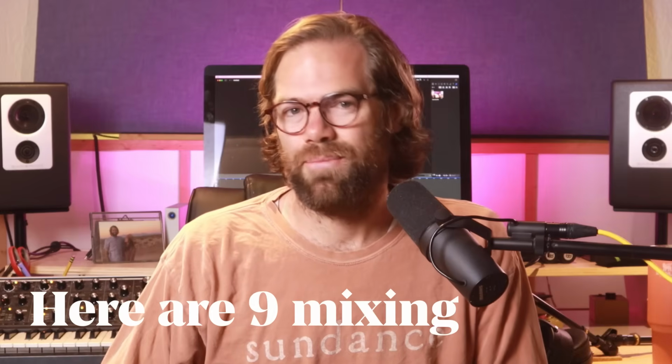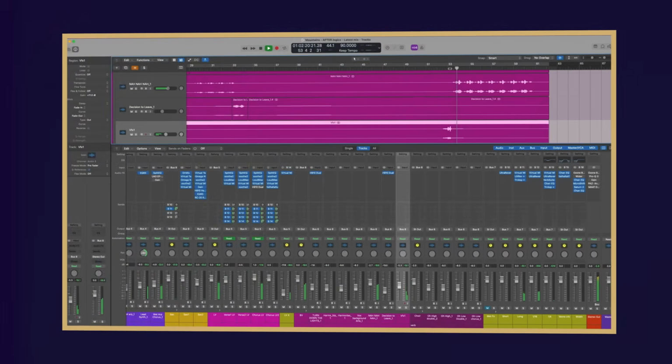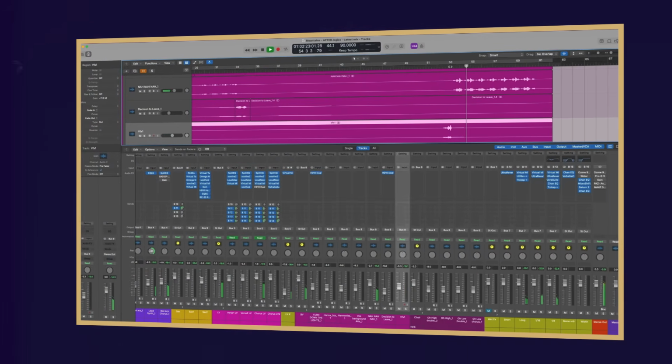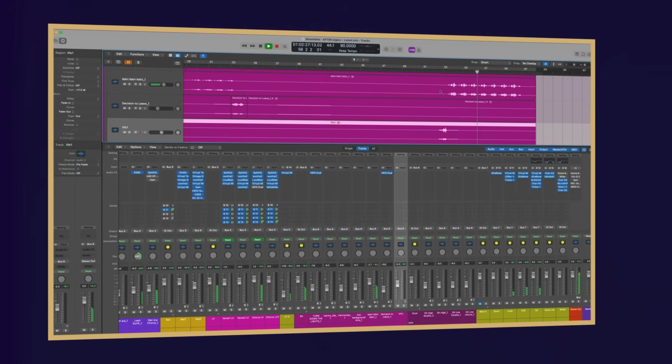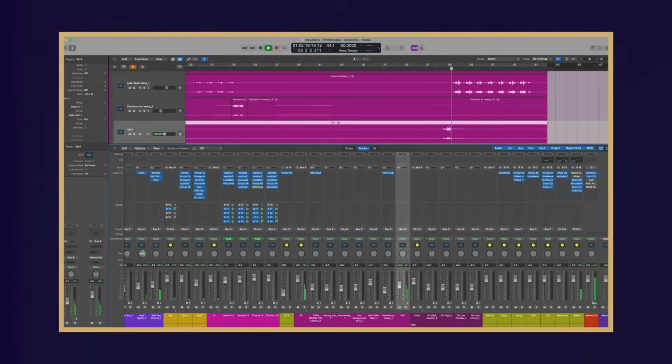Here are 9 mixing tips for wider mixes. You're going to learn how to take your mixes from this to this.